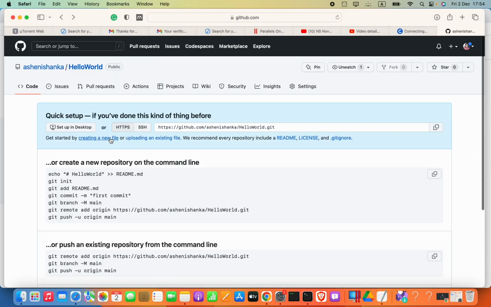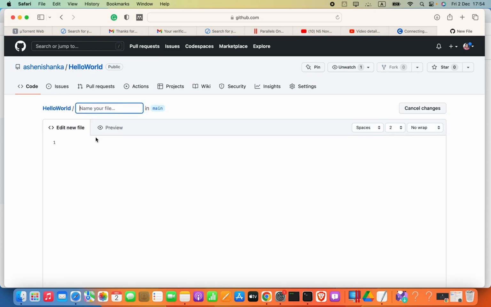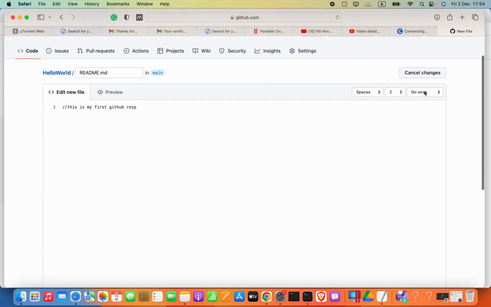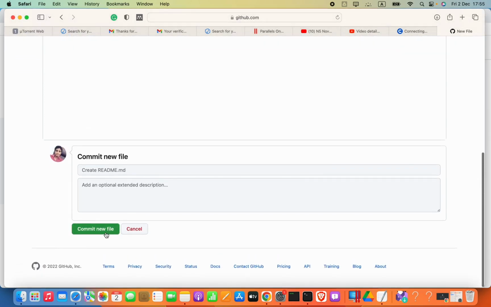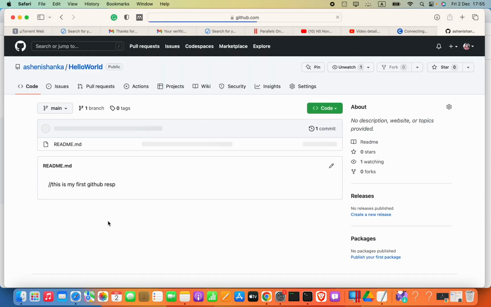Here, the create new file facility is available. Then we have to create this readme.md. Actually in this readme.md, we are going to define what kind of things will happen with this particular repository. I will say here, this is my first GitHub repository. Okay, now I will click commit new file, then our readme.md will be created. You can see it is available here.